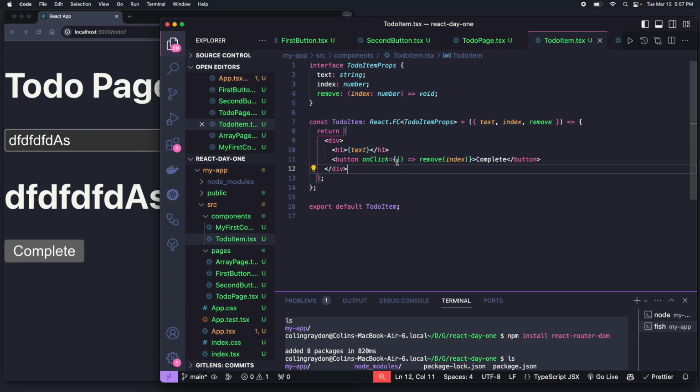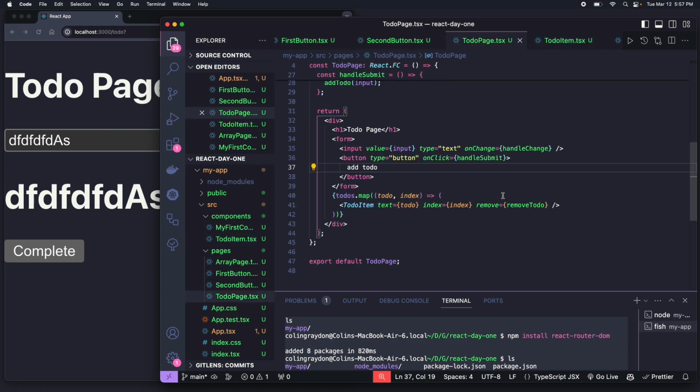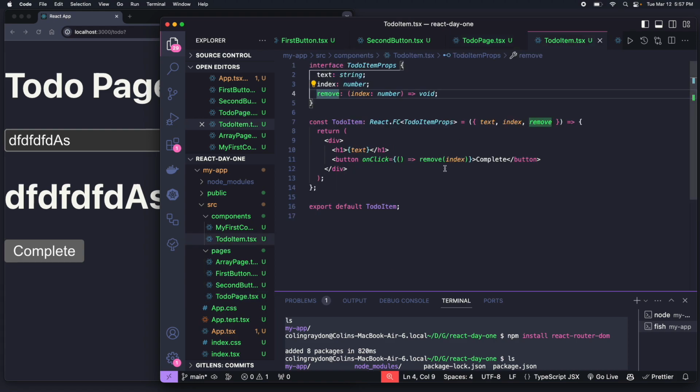So let me take a look at this function here and explain a little bit what's going on in the last 2 minutes that we have. Remove is a function that takes an index. We are passing in the index. We are passing in remove. Remove is a function that comes from the parent component, as does index, as does the actual text and the to-dos.